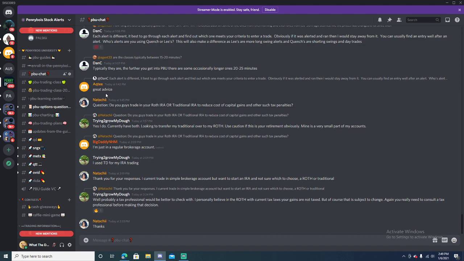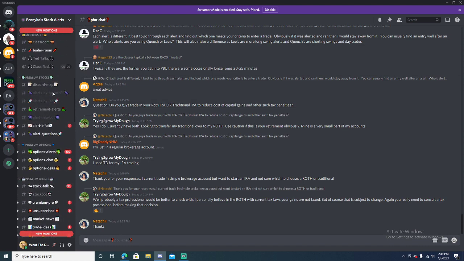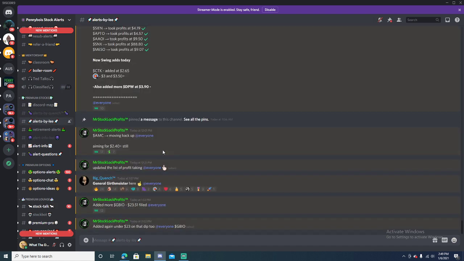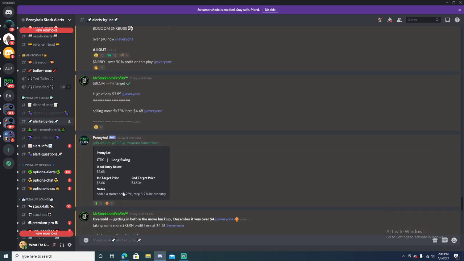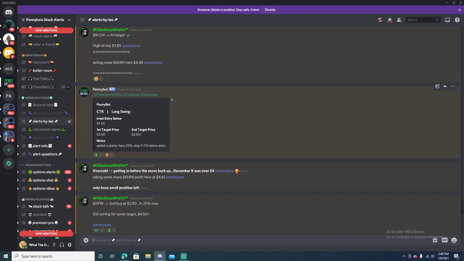Let's go over the alert format next, just so you guys know how to read the alerts. So you go to any of the alerters, and you're going to look for one of these from the Penny Boy bot. And first you have your ticker, which is the stock. Next up is the type of play it is. In this case, it's a long swing. It could be a day trade, which means you're in and you're out at the end of the day. A swing could be anywhere between 2 days to a couple weeks to a month to 3 months, no longer than 3 months.